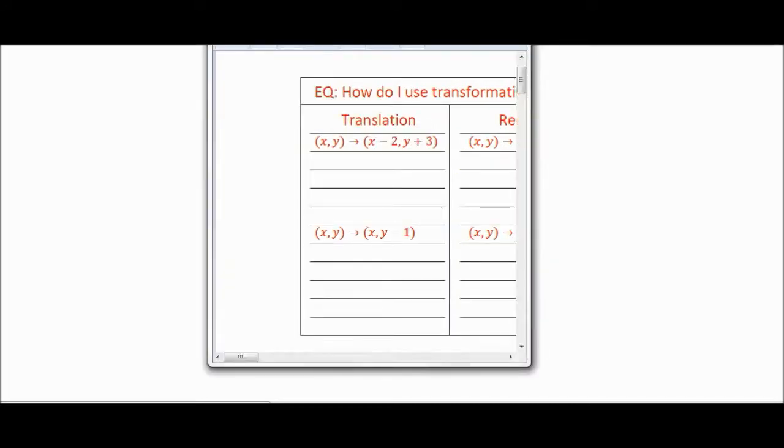I'm going to go ahead and narrow this down now so we can look at just the first column, translation. Here's an example of a translation written in transformation notation. If you took your original coordinates and you translated them so that your x values become x minus 2 and your y values become y plus 3, you're going to slide your shape or whatever your image is, because this is a translation, left 2 units and up 3 units.